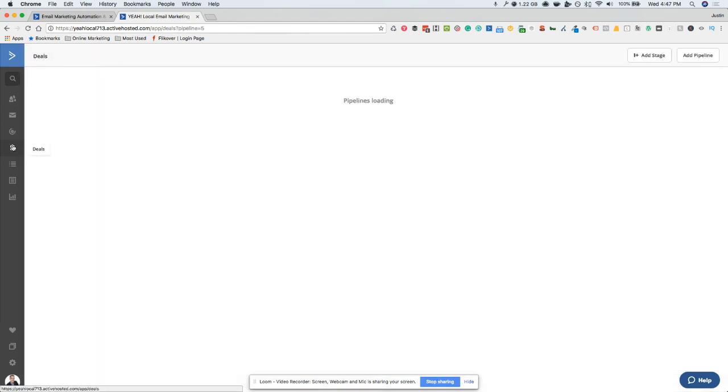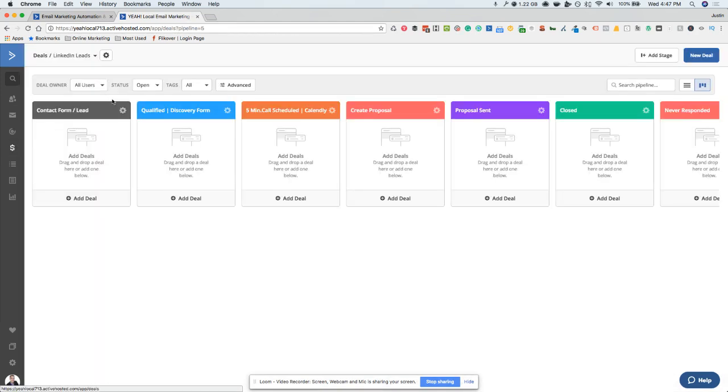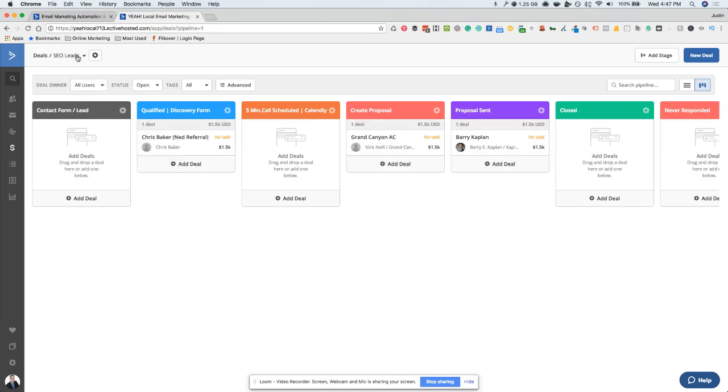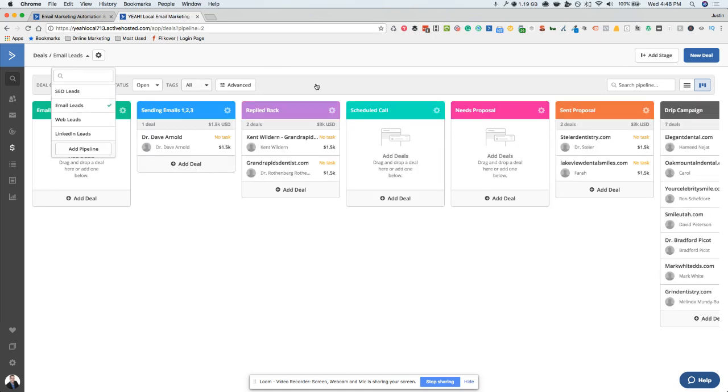You've also got your deals. So this is kind of your CRM, and you'll see in here you can set up different levels. So I've got SEO leads, web leads, LinkedIn leads, email leads. You can see where I've got email lead, sending emails 1, 2, 3, replied back. So you can set up your own kind of CRM funnel and move them down the process.